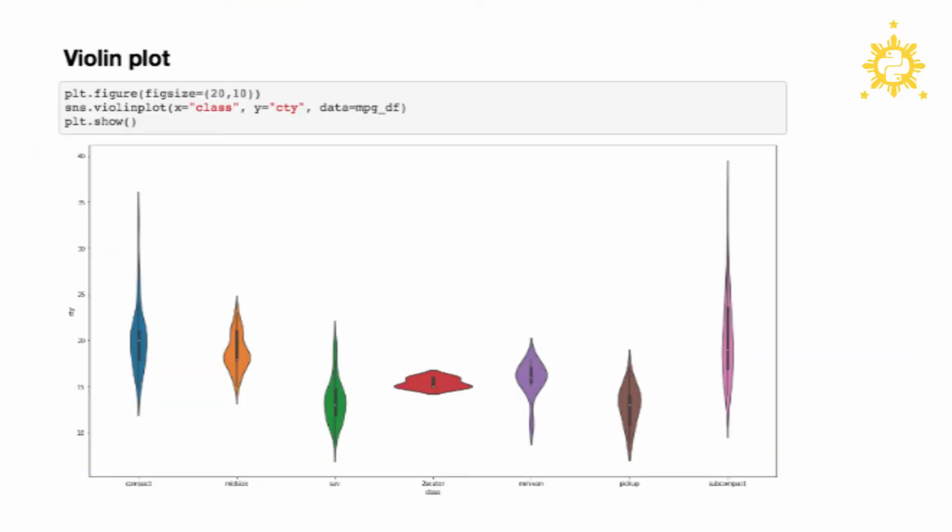Violin plots are sort of like box plots. They're a bit nicer to use sometimes because you get an idea of what the distribution is within the range. But it's the same idea. You get a visual of the range for each class. But this time, rather than a discrete box, you get a distribution.